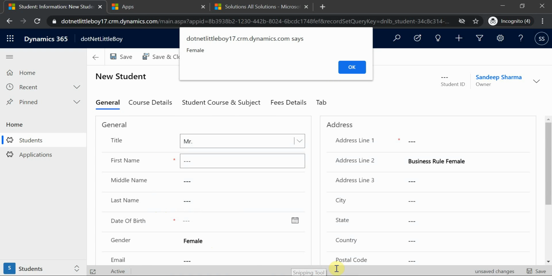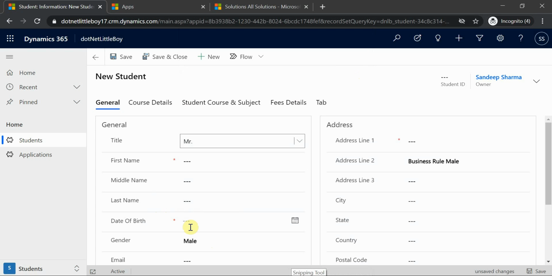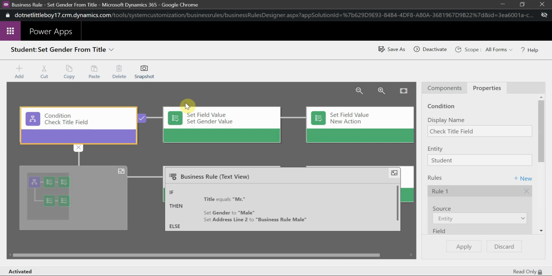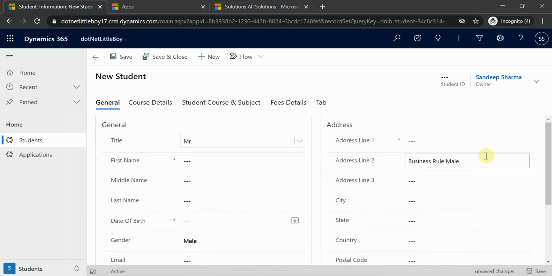But after that my business rule will be executed. So first the JavaScript is executed, and after that when you click OK, the business rule has executed and has set the value to male. So this value is being set from the business rule. I think now it is clear, right? Before that we got the pop-up, and that was coming from the JavaScript.